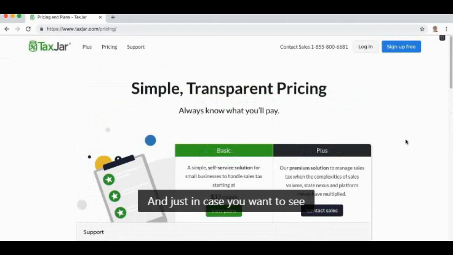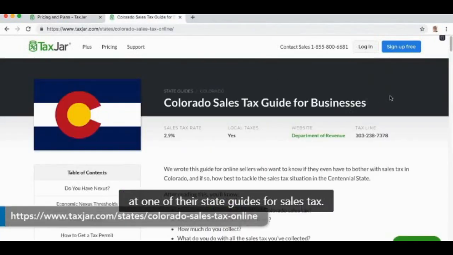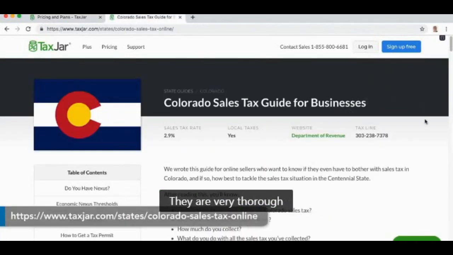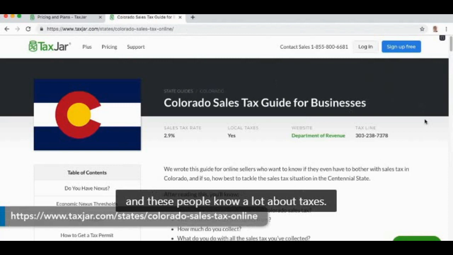And just in case you want to see how much they know about taxes, I encourage you to look at one of their state guides for sales tax. They are very thorough, and these people know a lot about taxes.